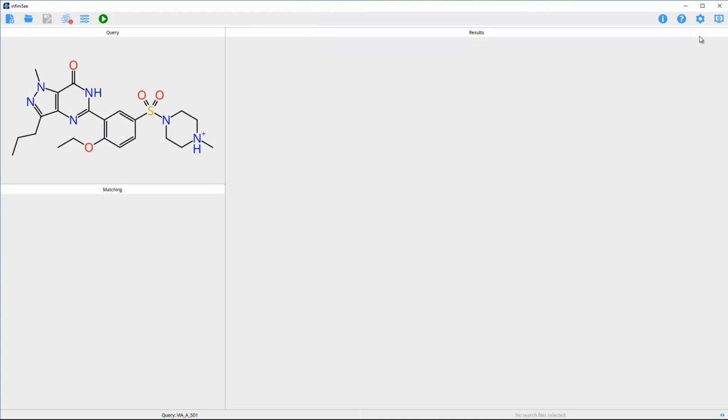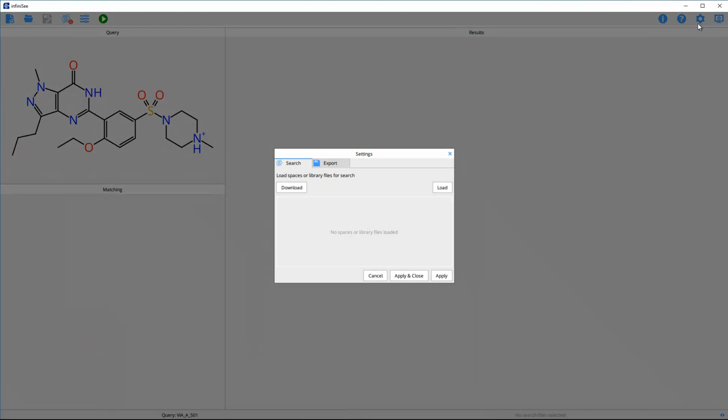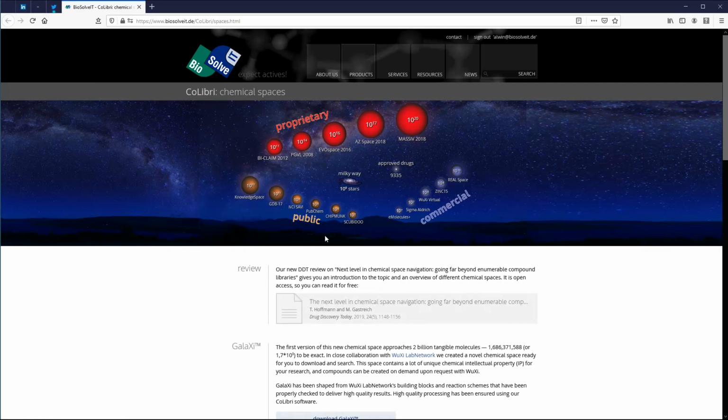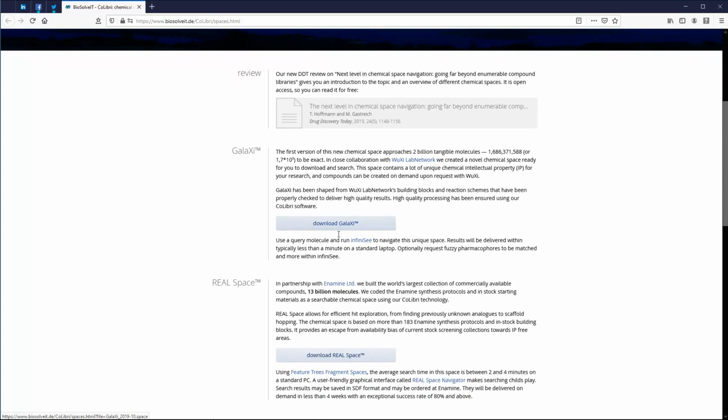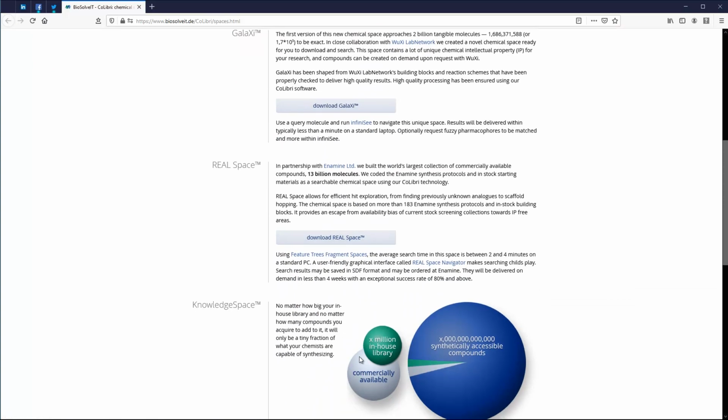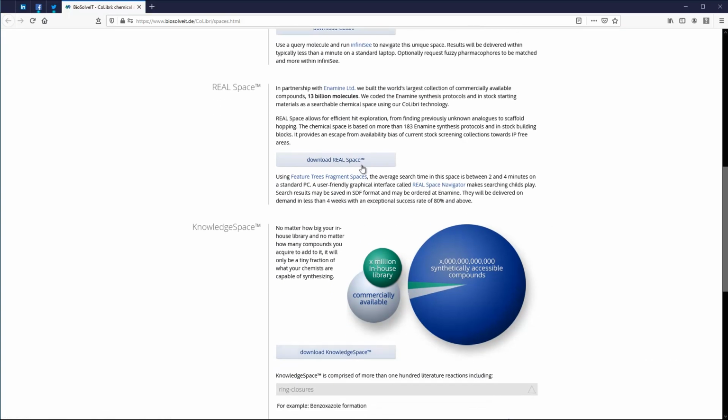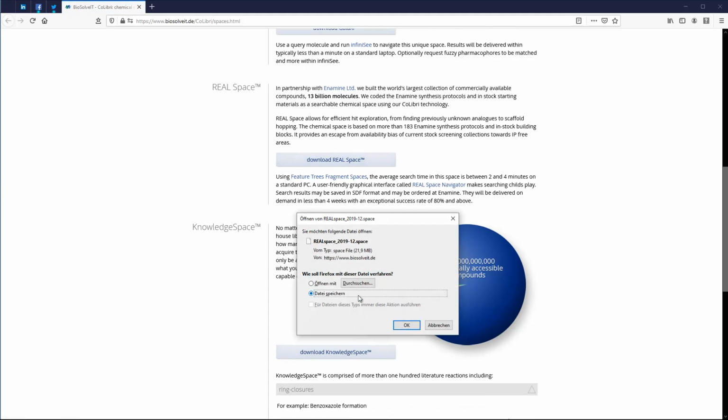The next step will be to download the chemical spaces you want to search in. Click on the download button and you will be prompted to our website where you can find the spaces you need, like the galaxy space, the real space and the knowledge space. Download the desired chemical spaces and save them in your local folder.